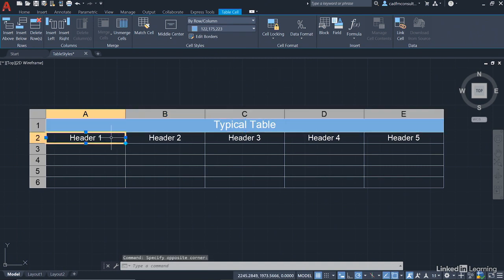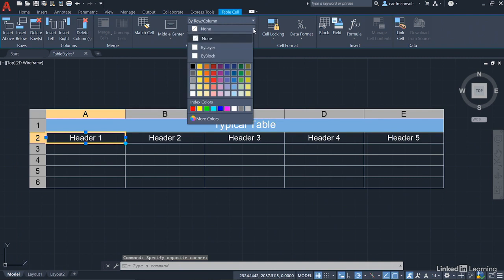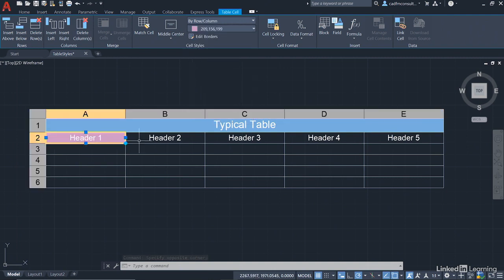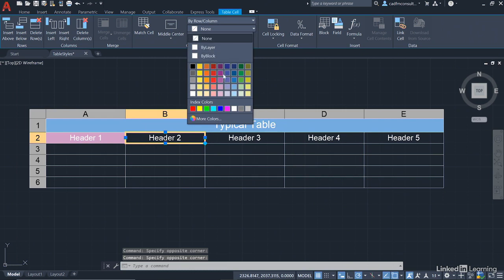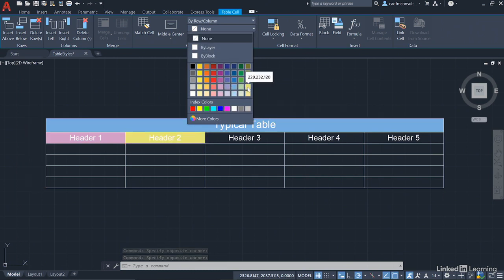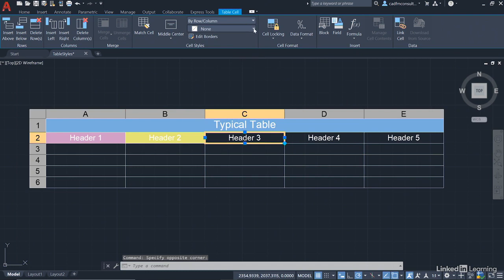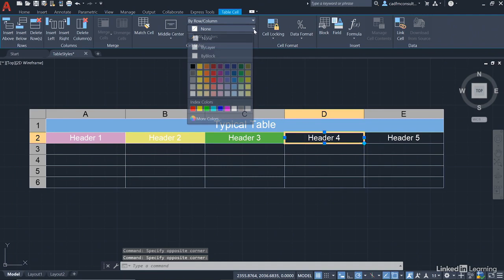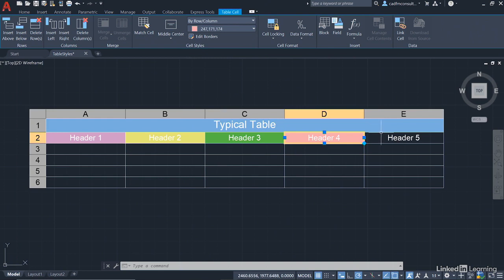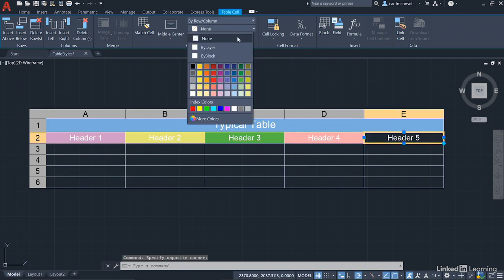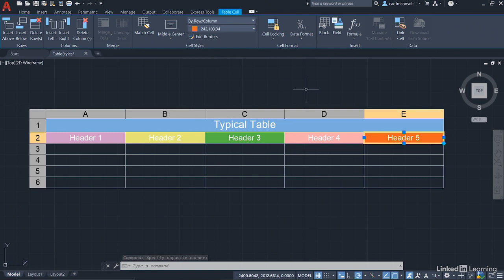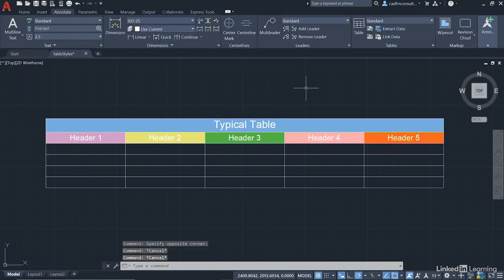If I click once in header 1 like that, I can change the color of that one as well. Let's give that a pink. Let's do header 2. Let's change the color of that one to say a yellowish color. And we'll just work our way across, giving each of these a different color. Now, these colors could represent anything. They could represent room areas or spaces in your AutoCAD drawing. So we'll just finish up the headers. I'll give that a nice orange on the end, like so, and then just hit escape a couple of times. You can see now how that really does stand out in your AutoCAD drawing.